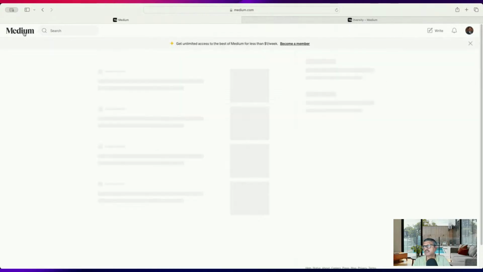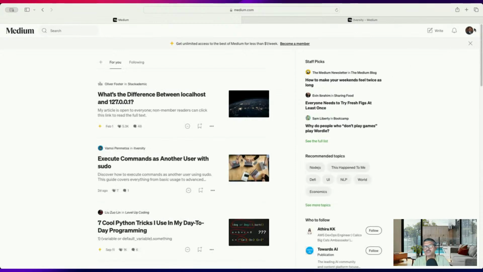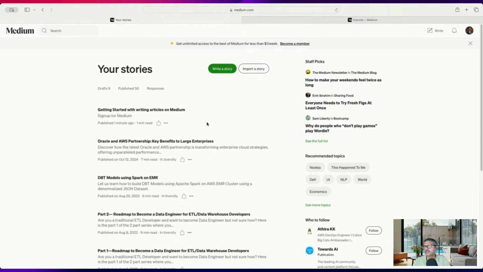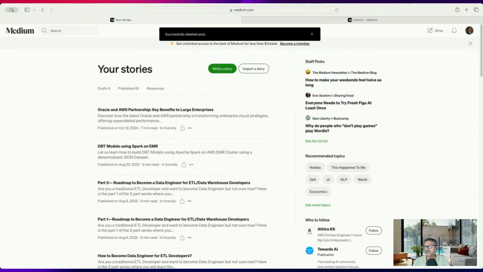Let me click on this to go to my home page. Now let me go to stories, and you can see this article is still published, but it is not part of any publication. Now, if I wanted to delete, I can click on this and then I can click on delete story. It will take care of deleting the article. So this is how you should be able to write the article and publish it to a publication. And if you wanted to remove from the publication, you can remove, and also you can delete.